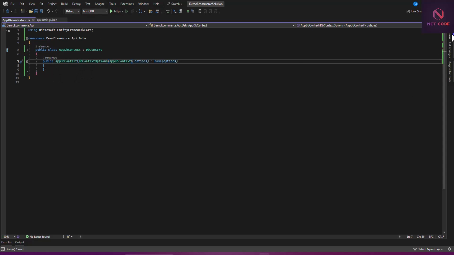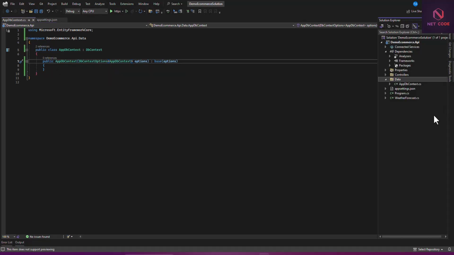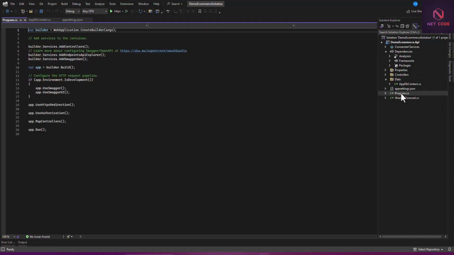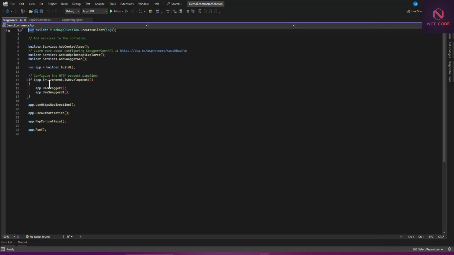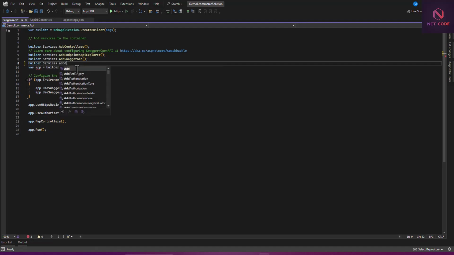Let's go to our Program.cs file, and now in here we have to register our DbContext. So before the app build, we say builder.Services.AddDbContext. So you're going to specify the AppDbContext class.